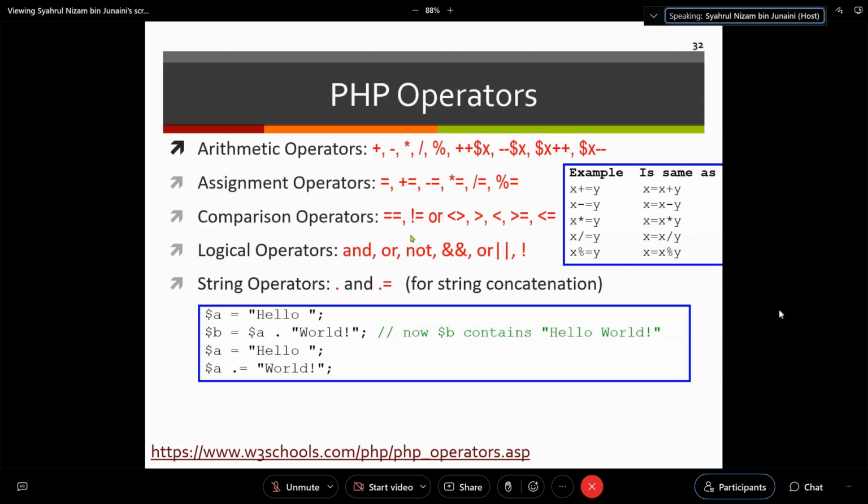Exclamation mark equal is not the same. Or bigger than, smaller than, bigger or equal to, smaller or equal to. Some of our logical operations: and, or, not, and string operators.